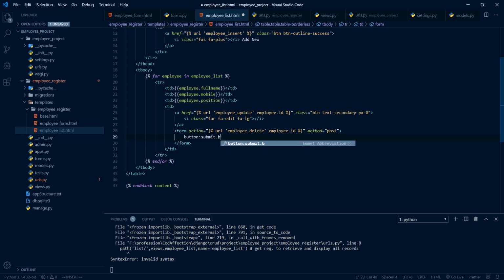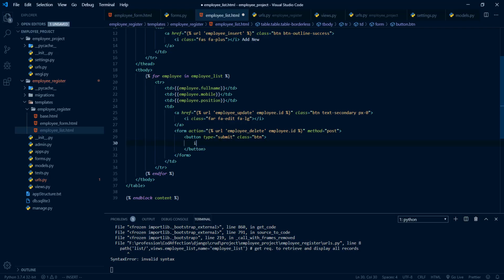For this button we only have a single Bootstrap class, btn. Inside this button we will have a Font Awesome icon. Let's add the corresponding classes fa, then fa-trash-alt. In order to enlarge this button, we can add this fa-lg class, and then we can change the color. And finally, in order to align this button to the right, we can use this class float-right. So that's it.